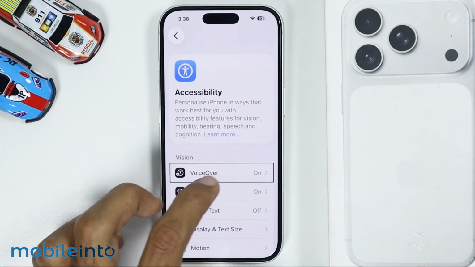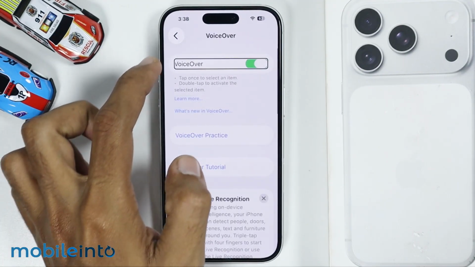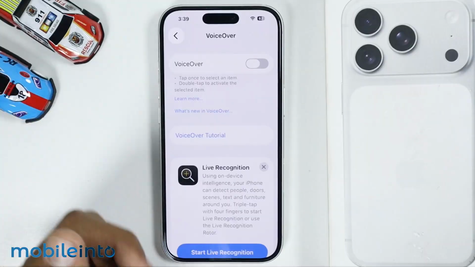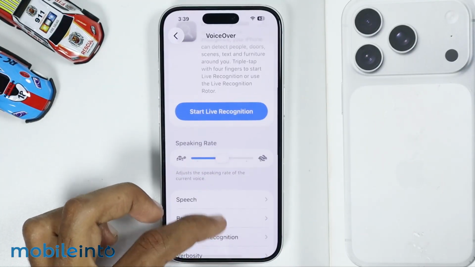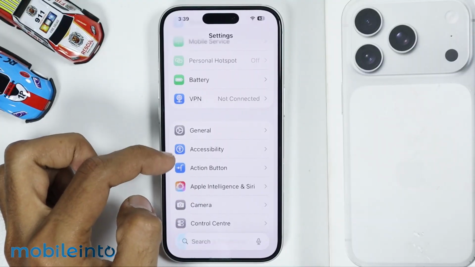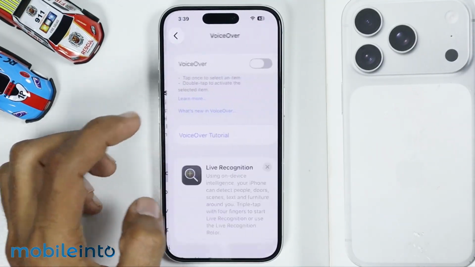Just tap on it, then double tap to enter. Now, just tap on VoiceOver to select it, then double tap to disable. And once you do that, you will disable VoiceOver on your iPhone. Now, there is an easier option to disable VoiceOver on your iPhone.